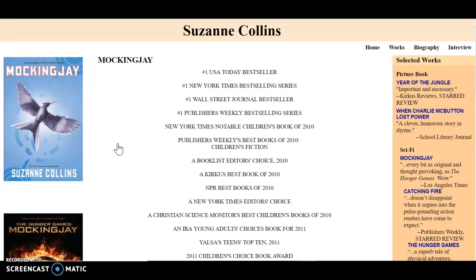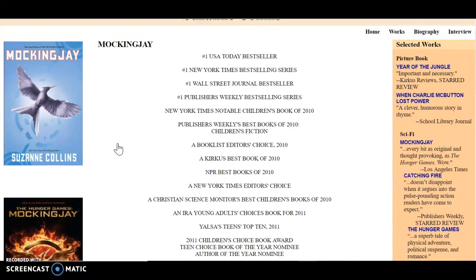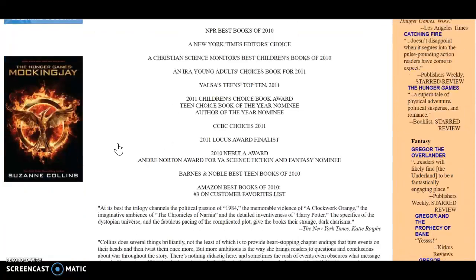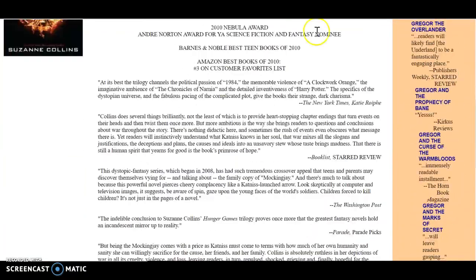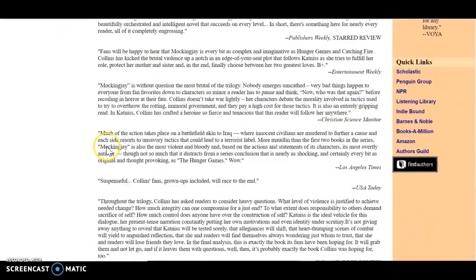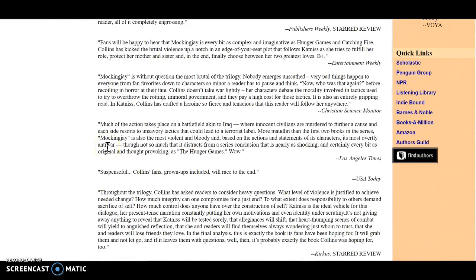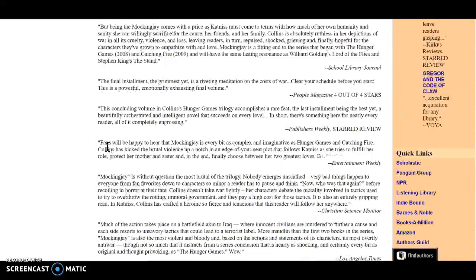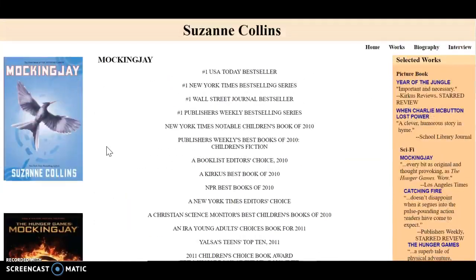We would expect to get some information about the book, yet we do not get that. We get a list of the awards this book won. And again, we get reviews. You can see these reviews, who they were written by, where they're from. This is the bottom of the page. I did not get any information about the Mockingjay book besides what other people thought of it.